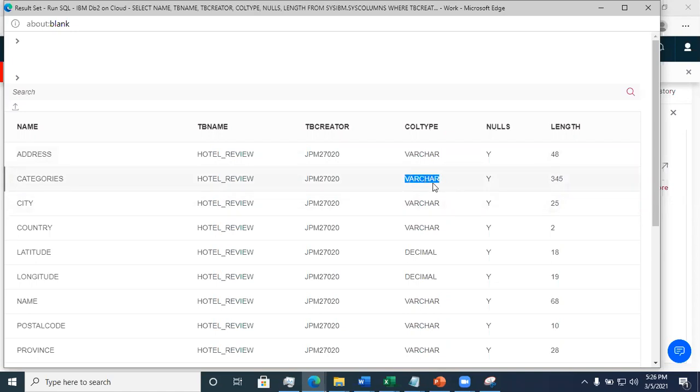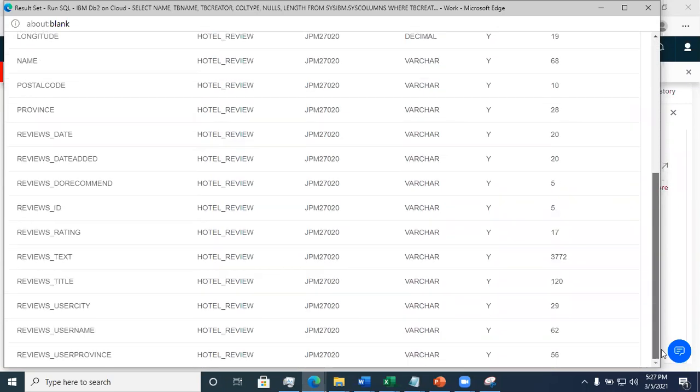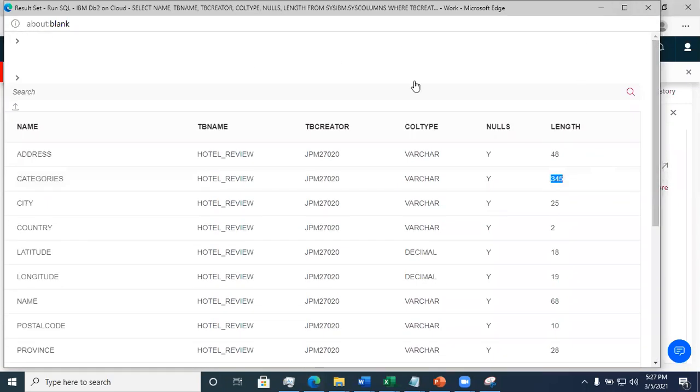Varchar, what's the difference between varchar and character? Varchar sort of sets aside the specified number of characters, but if not all characters are occupied, it will just reuse the space, if you will. But on the other hand, if I declare it as character 345, always 345 characters would be allocated, regardless of how many I'm actually using. Okay, so now that was this.